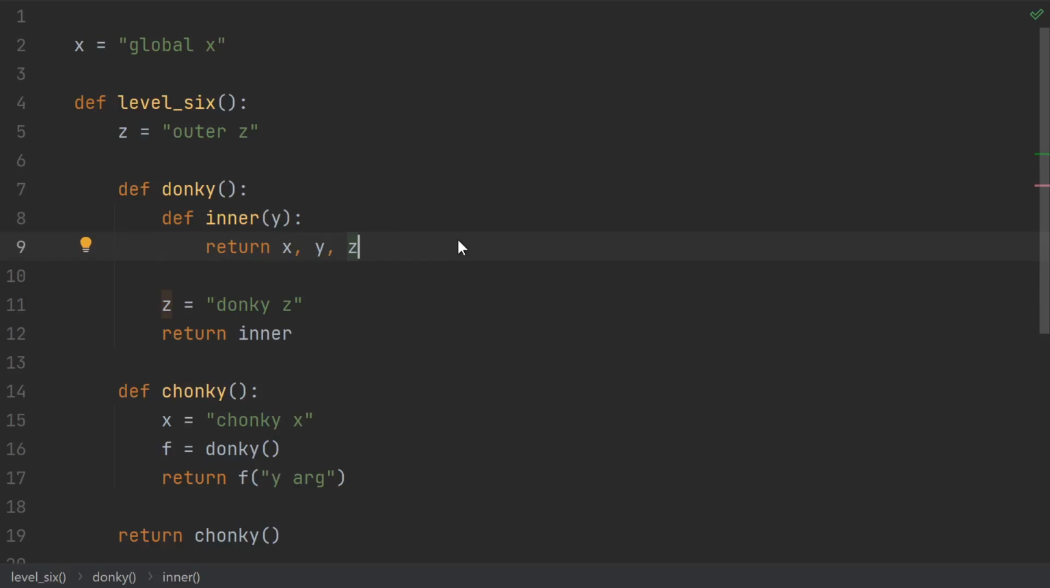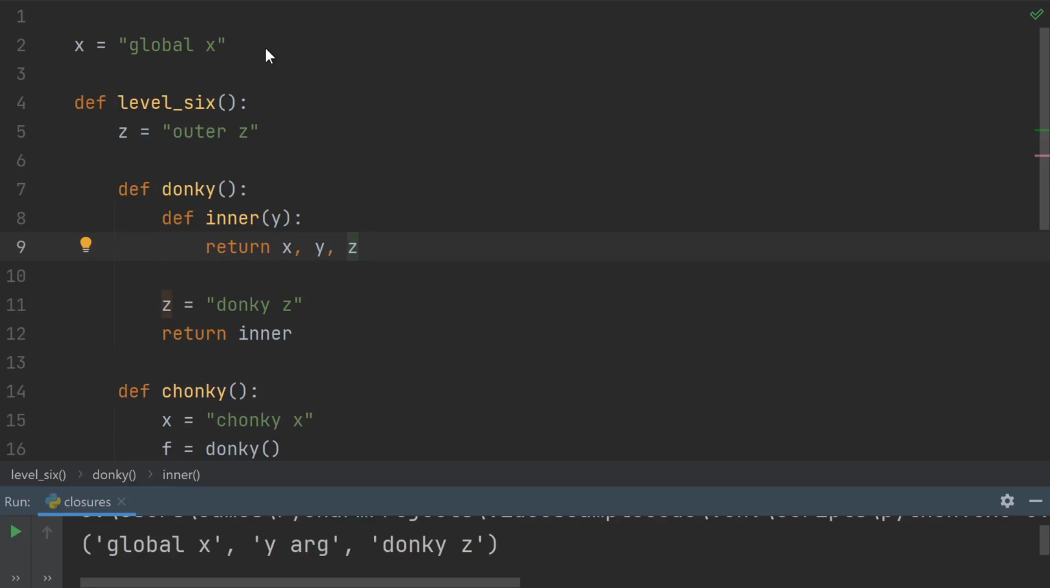This is a tricky part of Python that doesn't come up that often, and as such, even experienced programmers don't get a lot of practice with it and may not know what the rules are. So what answer do we actually get? The answer in this case turns out to be that it uses the global value of x. Of course, it uses the passed argument of y, and it uses this value of z in the donky function that was defined after the inner function was defined.